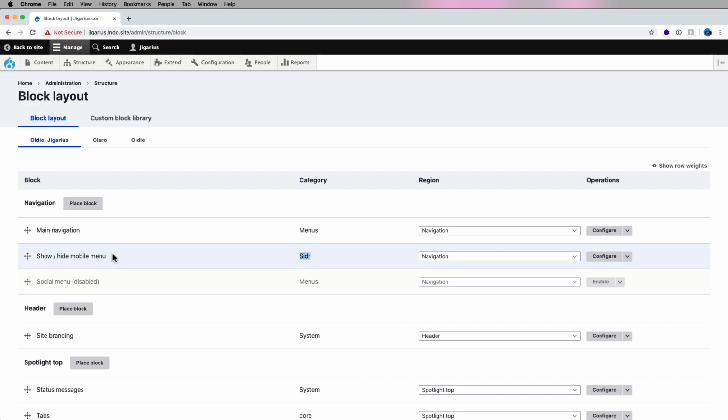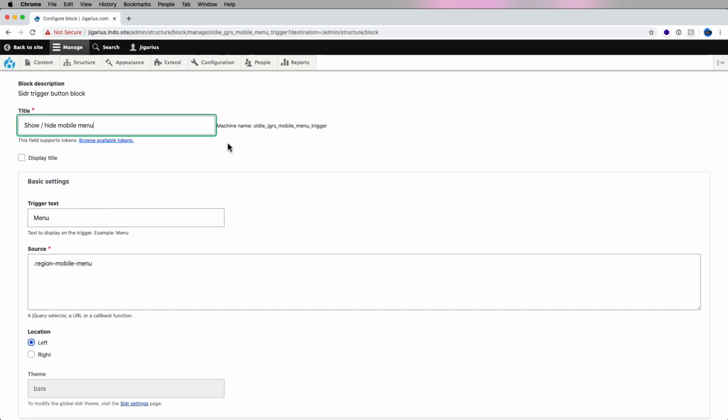Since I'm using my own site for this demo, I already have a Sidr trigger block configured, so I'll simply click on the configure button and show you what's inside. The first field on the block configuration page is the title. You can give it a meaningful title with which you can identify this block in the administration area. This will not be visible to the user. Next, you need to type in some text which will be visible on the trigger button. This button will expand and collapse the Sidr panels.